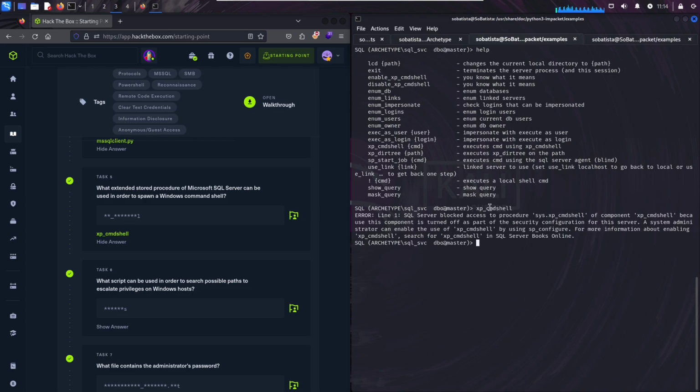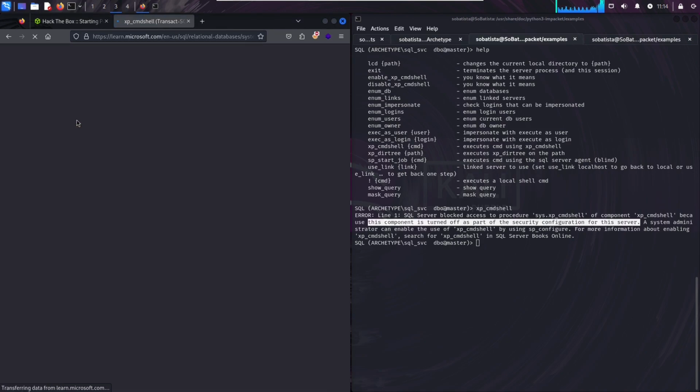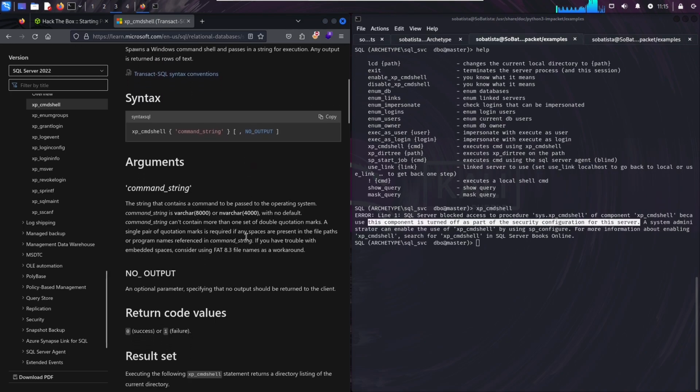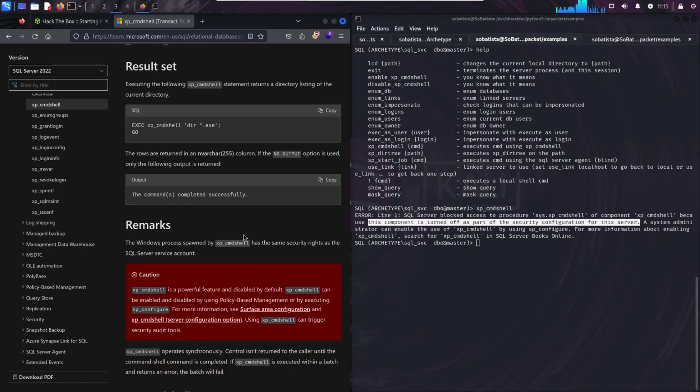So let's insert it to see what's the output. We click enter, okay. As you can see, this component is turned off as part of the security configuration for this server. For more information about enabling xp_cmdshell, search for xp_cmdshell in SQL Server books online. So let's search for it. We insert this. We can click here. Okay, as you can see, xp_cmdshell is a powerful feature and disabled by default. For more information, see surface area configuration and xp_cmdshell server configuration option.